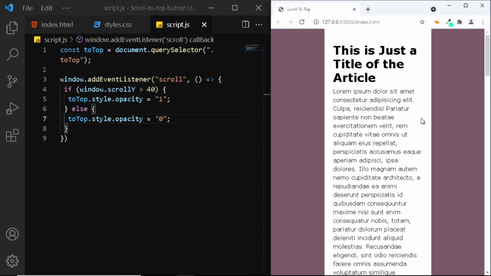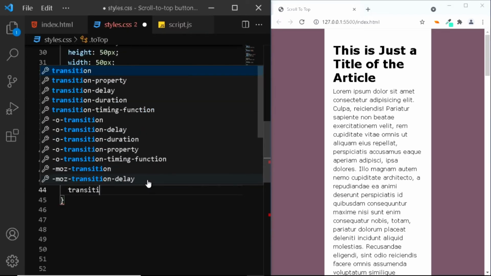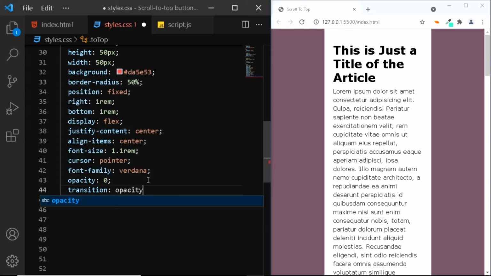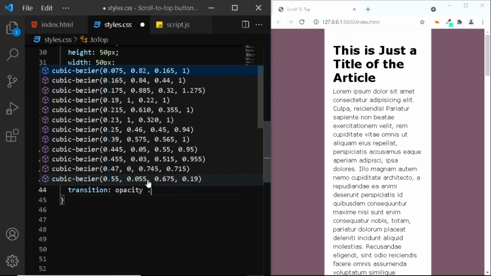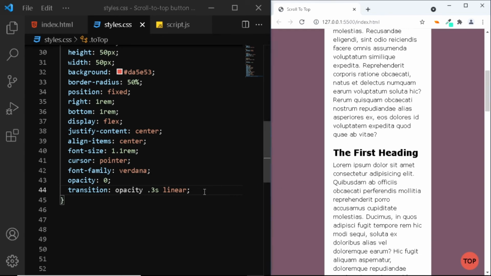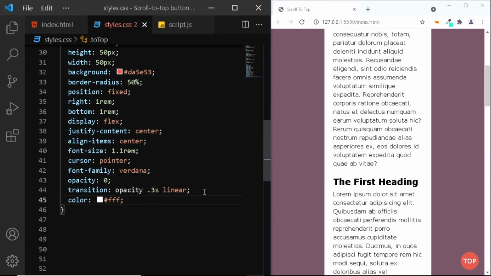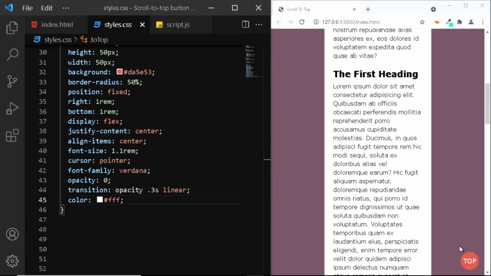Now that we've added some JavaScript to our button, let's go back to our CSS file and add some transition. So to our button element, we'll add the transition. We want the opacity property to transition. The duration will be 0.3 seconds. And the timing function will be linear. Now let's check it in the browser. And that's exactly what we want. Also, let's change the color of the text to white.